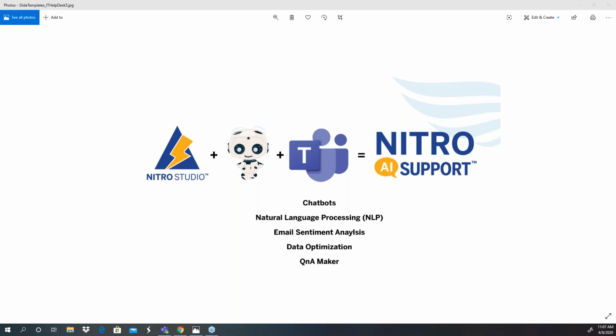And as Ryan's pointing out here, there's a lot to it: chatbots, natural language processing, email sentiment analysis, data optimization, Q&A makers. There's a lot we're doing with this whole world, and we'd be glad to discuss that further in more detail. It's a whole world in itself, a whole webinar in itself. So come next Thursday, a week from Thursday, to learn more on that.